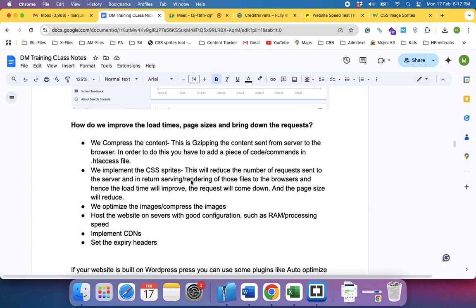The page itself is not loading properly. You see here, requests only 36 and page size 564 KB. Why does this load time have a problem? We'll discuss that in GTmetrix or maybe other places.